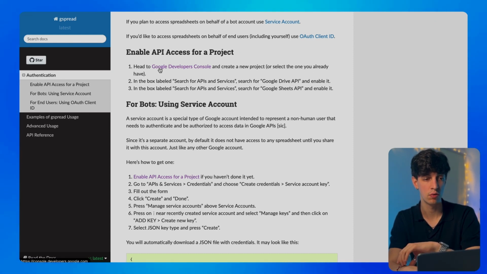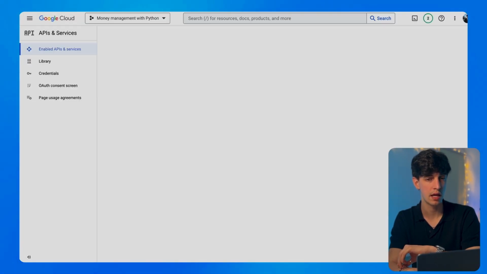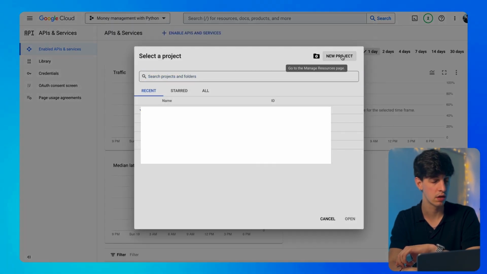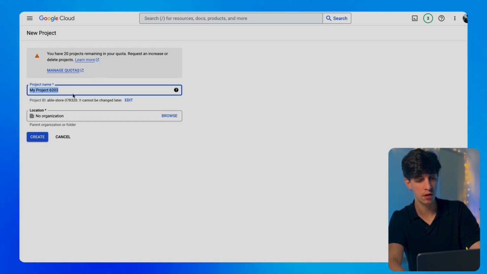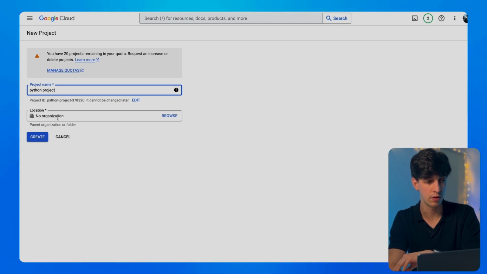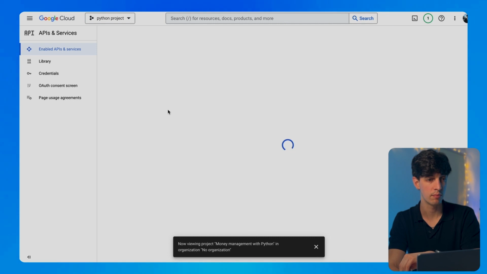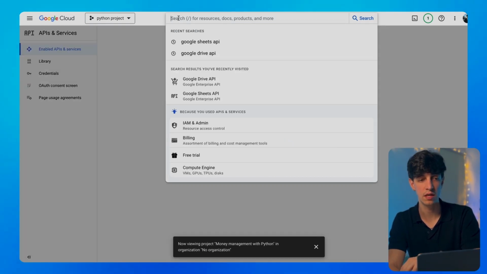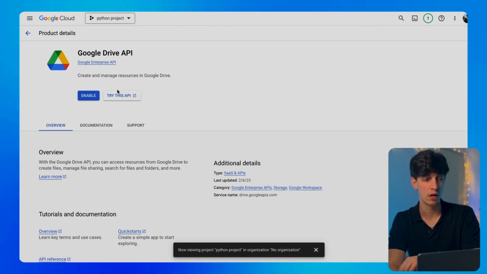The first thing is to open the Google Developers Console, so I'm going to do this now. Then from this page, I'm going to go here and create a new project. I'm going to call this one, let's say, Python project. I don't need the organization, so I'm just going to click on create. Then in the top bar, I will need to enable the API. We search for Google Drive API, this one here, the first one, and then I will click on enable.